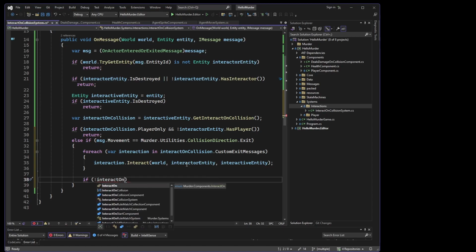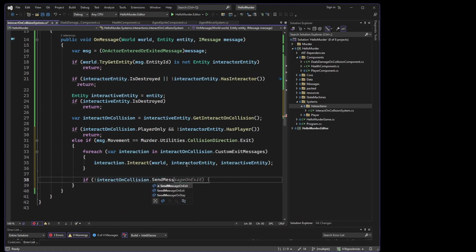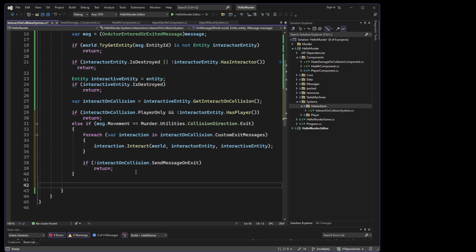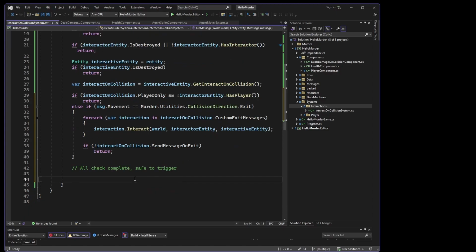Finally, in this else if, we're going to check if we have no send message on exit, then we're just going to return. Now, all checks complete. It is safe to trigger. Finally, the actual important bit.